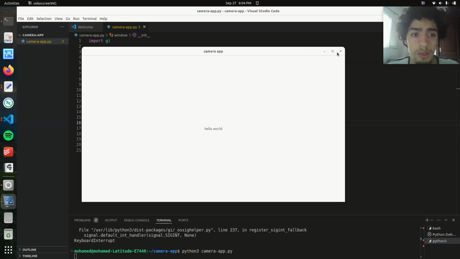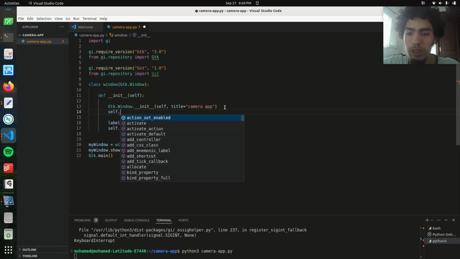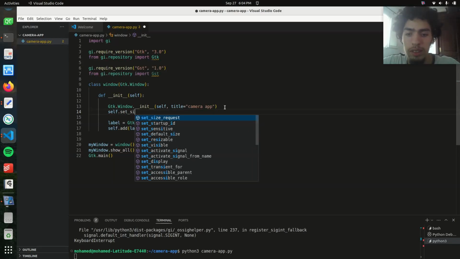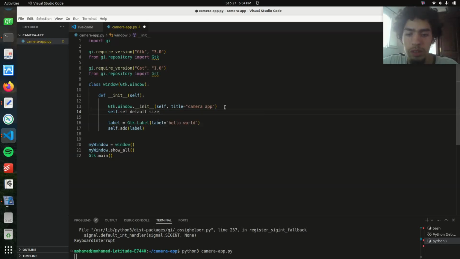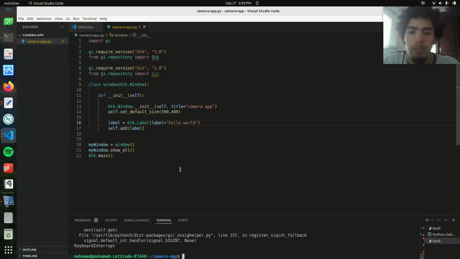Now we want to set a size for our window so that it opens at the right size. You can just say self.set_default_size, make it, for example, 500 by 400. Now we can run our application again, and here you go. Now we added our label. Next in line was to create the pipeline. So actually, we're going to step back a bit.